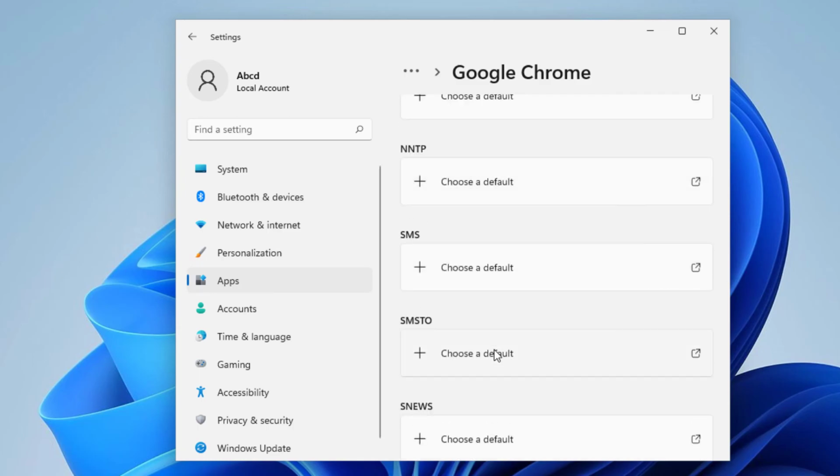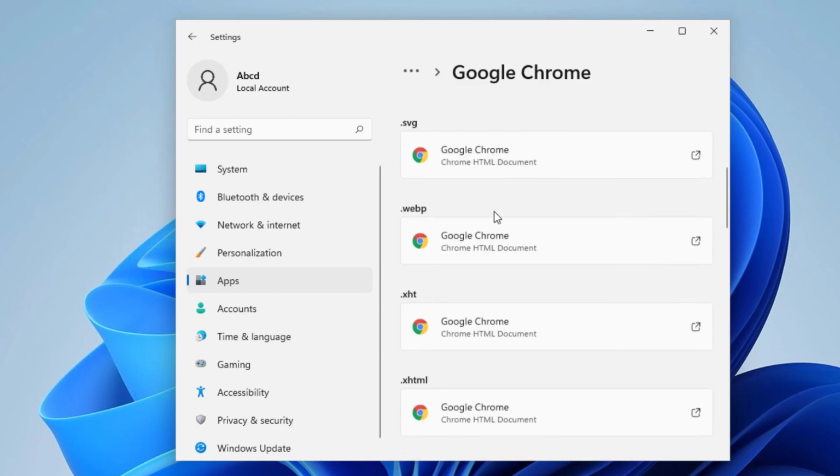So this is how we can download and install Google Chrome on Windows 11 and make it the default browser on our computer.